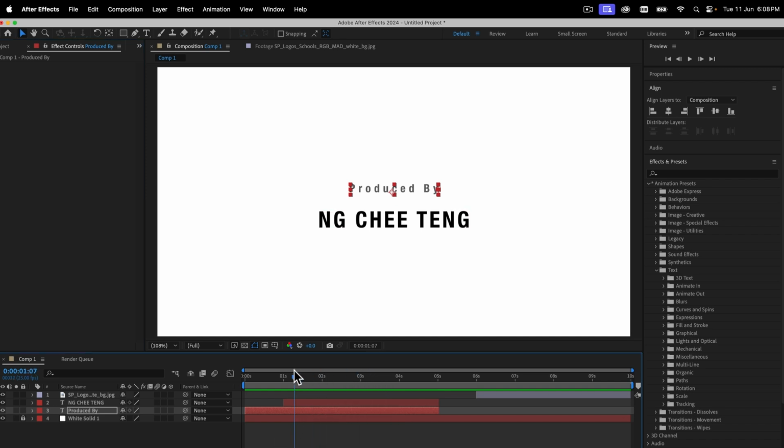I'm going to do the same thing. I'm going to position the timeline indicator at the beginning of the name layer. Now to do that, what you can do is use the shift button. While holding the shift button, you drag the timeline indicator, and it will snap to the beginning or the end of the clip. So now I'm going to select the name layer.